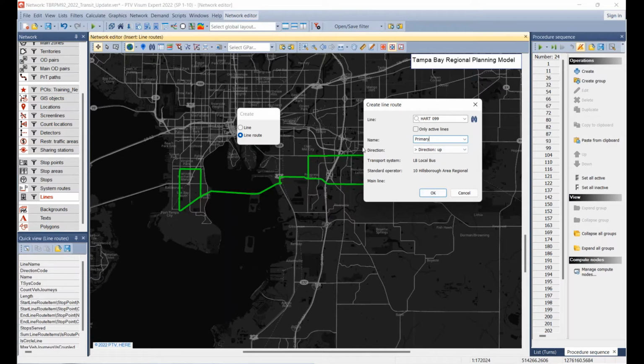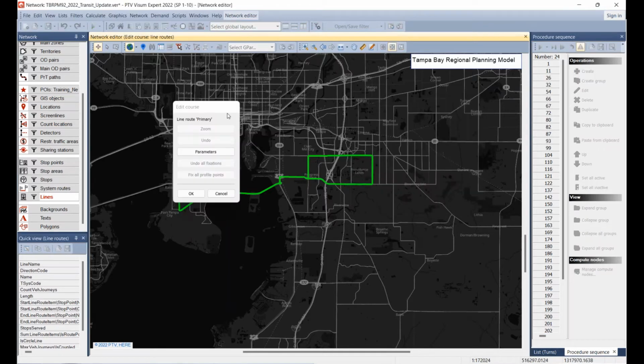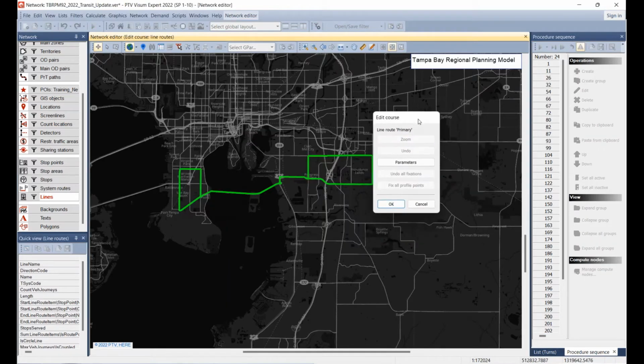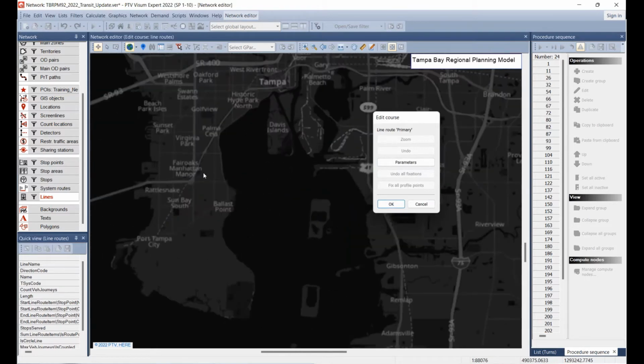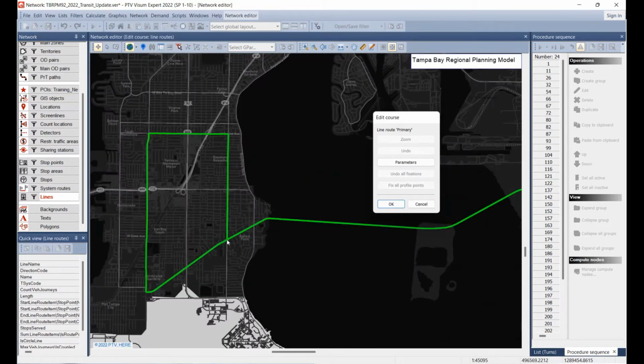Again, if this was a straight line, we'd have one direction going up, and that would be the direction up. And then we can have the inbound direction coming back down. And then you can say an inbound versus an outbound line route. So now once you click OK out of that screen, we can start to edit the actual parameters of the line route, or the actual physical geometry of the line route.